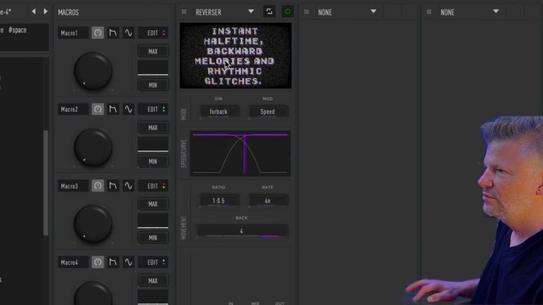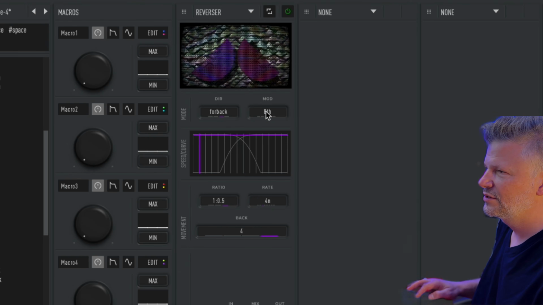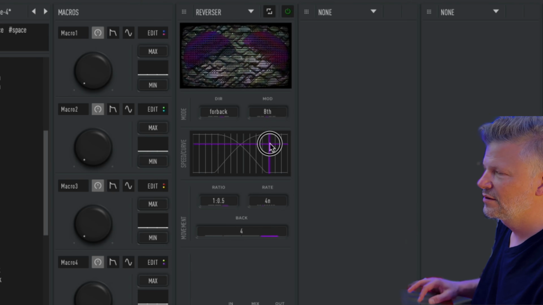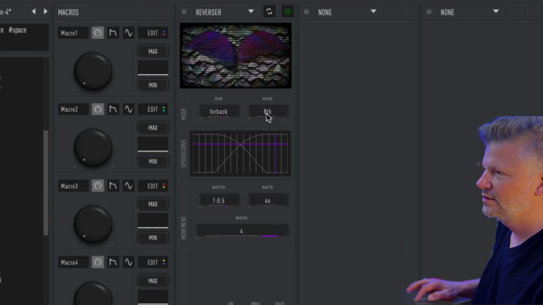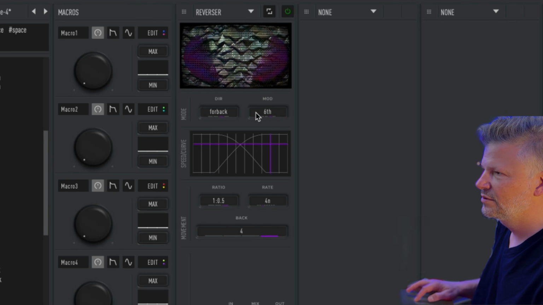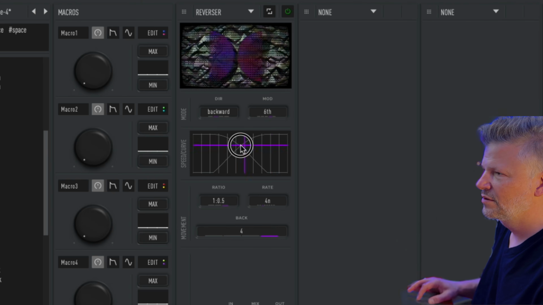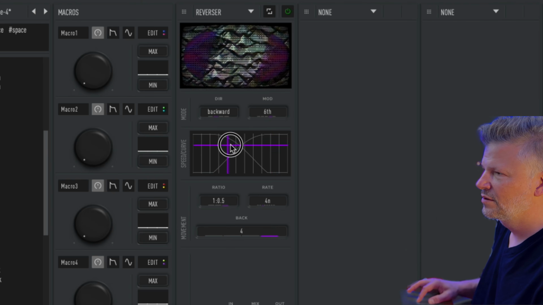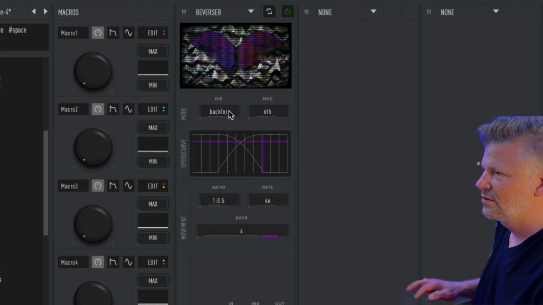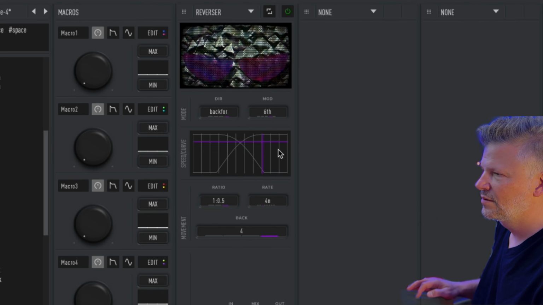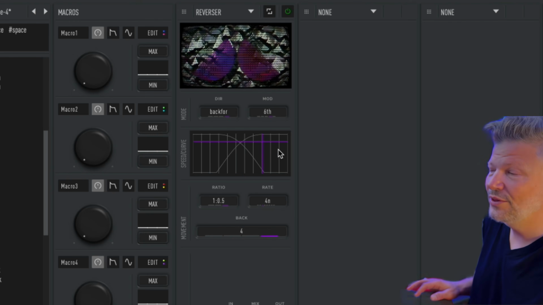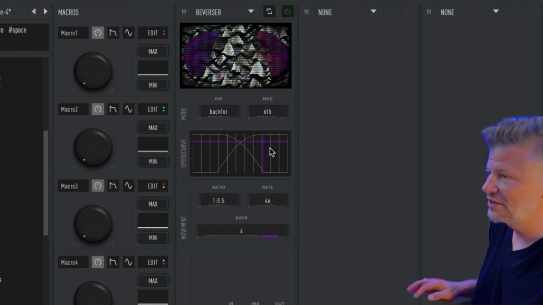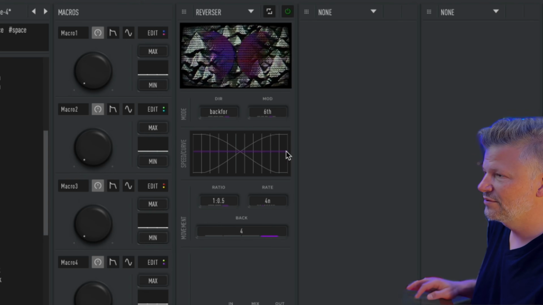So if you get half-time backward melody and rhythmic glitches, it's just. So I'm using 8th. Okay, that's semitone. Well, basically you can play with that and find a new rhythm from the same stuff that you had. And you riff.